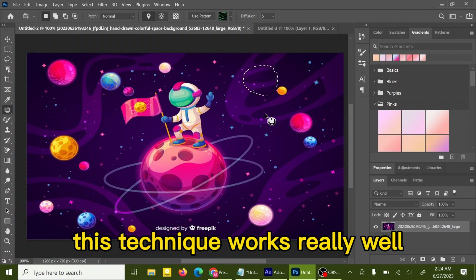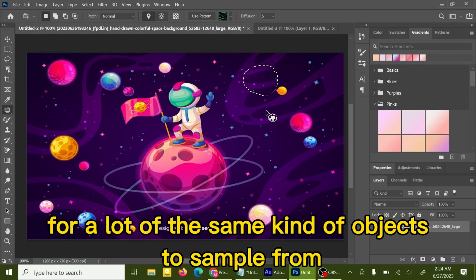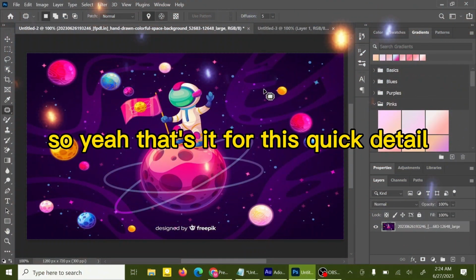This technique works really well when you have a repeatable pattern in the background or a lot of the same kind of objects to sample from. Alright, this looks good. So yeah, that's it for this quick tutorial.